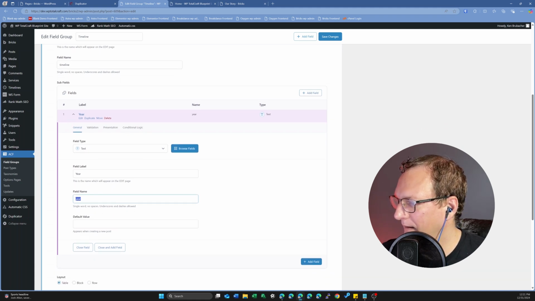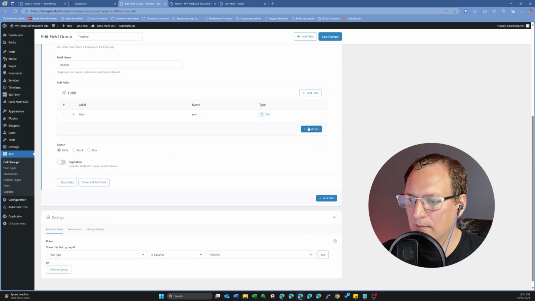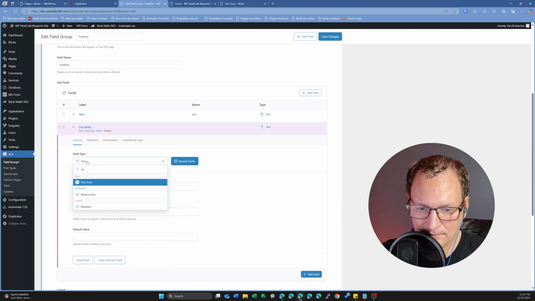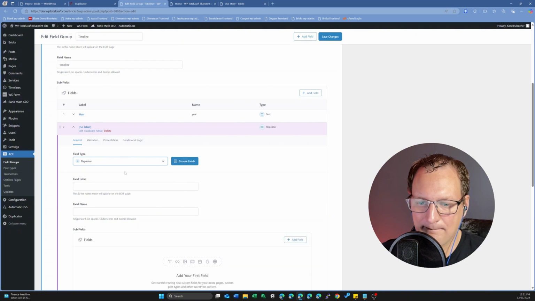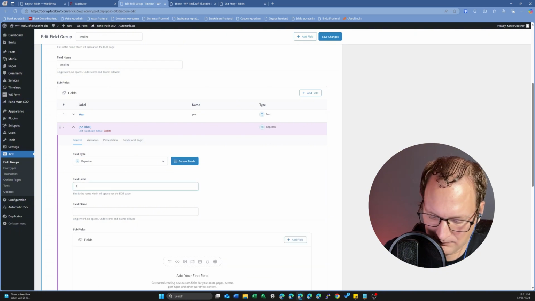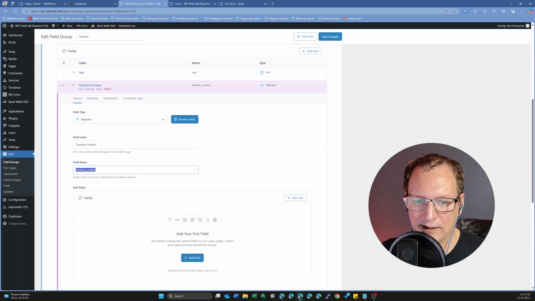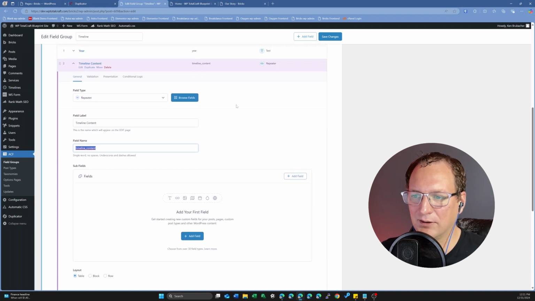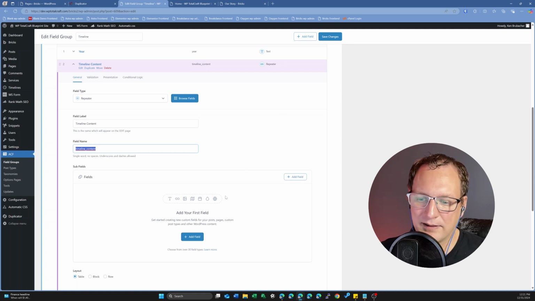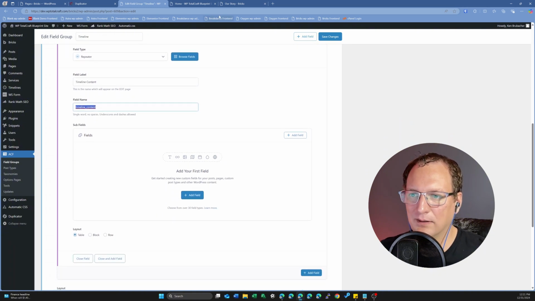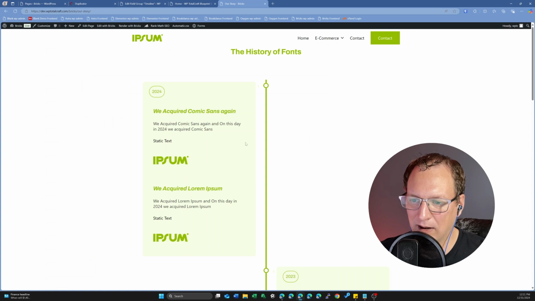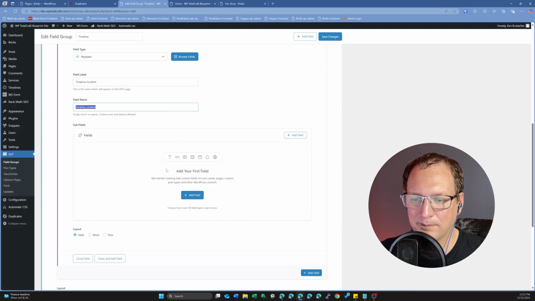And then we will add another field below it, and it's going to be a repeater. And so we'll call it timeline content. And again, it automatically creates the key from the label. And then basically this is a repeater in a repeater. And so we will add the actual fields for each of these blocks inside of this section.